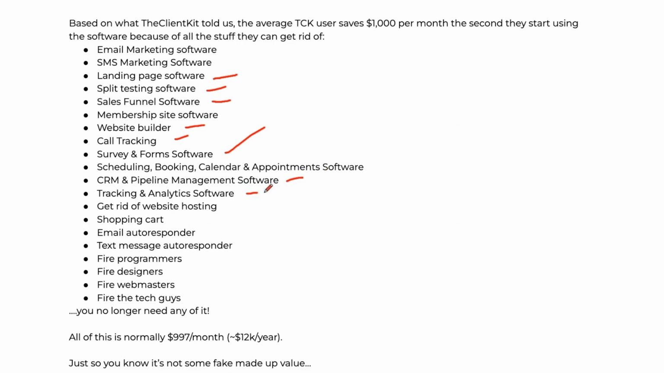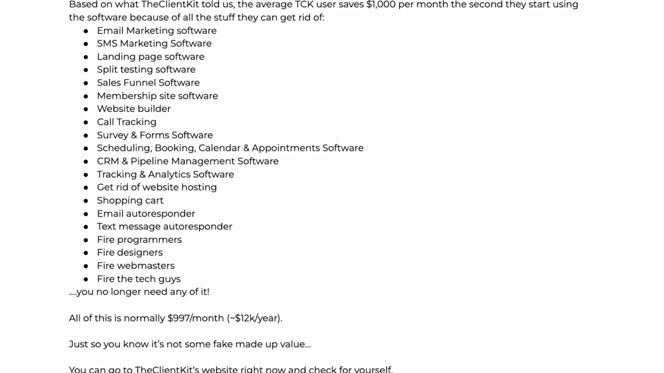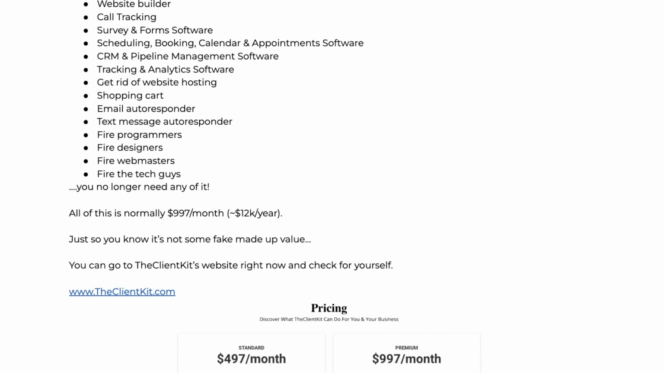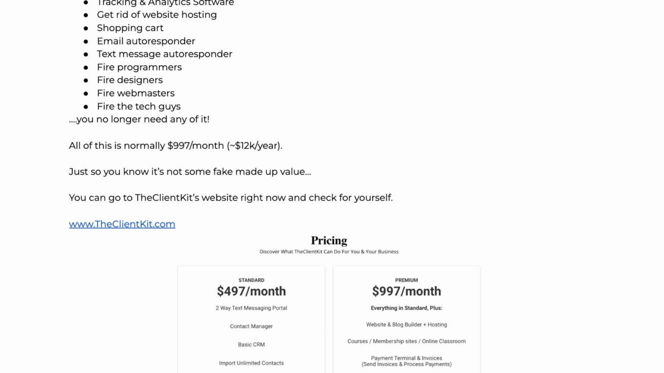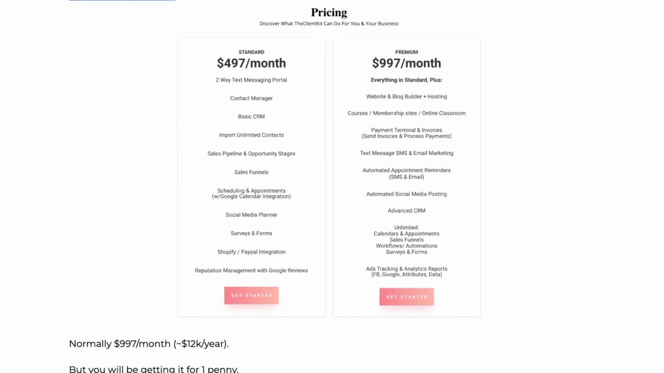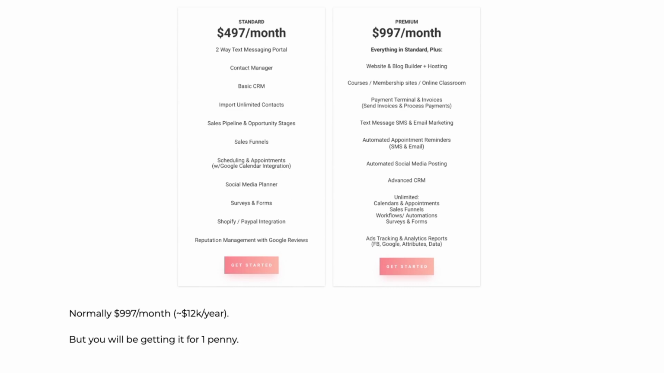You get rid of your shopping cart. Get rid of the email autoresponder, text message autoresponder. Get rid of that stuff. Fire the programmers, fire the designers, fire the webmasters, fire the tech guys. You no longer need any of it. All of this normally for $997 a month, around $12,000 per year. And just so you know, it's not some fake made up value. You can go to the Client Kit's website right now and check for yourself, www.theclientkit.com, $997 per month. You are going to get access to it for one penny.